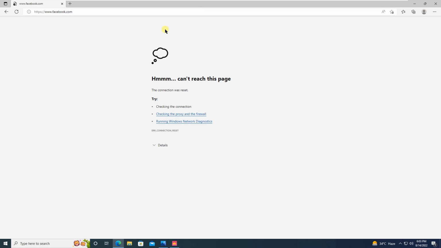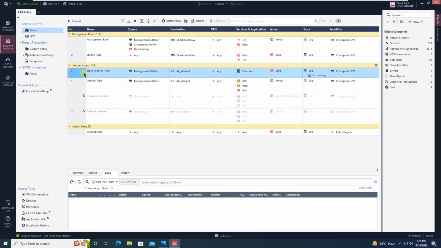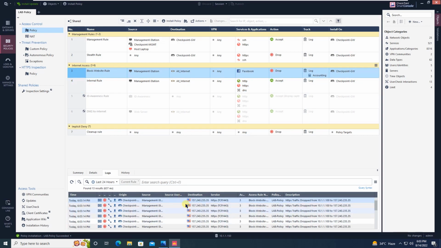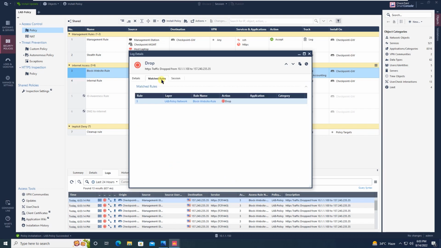So as you can see, Facebook is not reachable now, which means that this policy has started to work, and we will check the logs as well for this. Just click over here and you will see downside that the policy has started to work. Open one of the entries from these logs by double clicking over here, and you will see that the action is drop, which is the match rule. The match rule will be the block website rule, the same one.